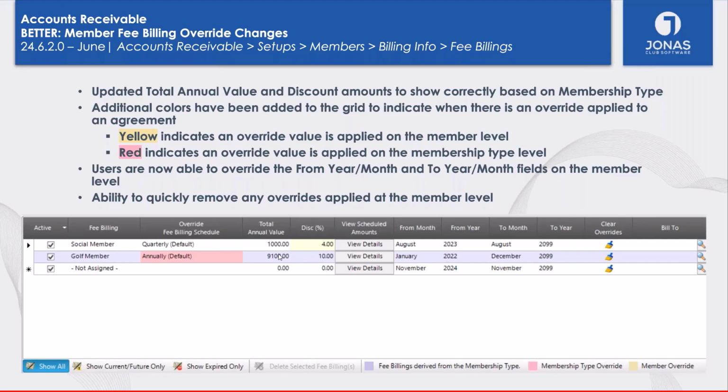And we also wanted to implement some formatting and some better visibility around where the values are coming from. So we introduced highlighting on these cells to show where those values are being pulled from. So if they're membership overrides, then we've highlighted the cell in a yellow color, and if it's from the membership type, then we highlight that in red.